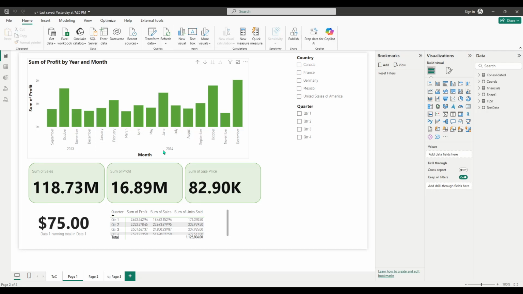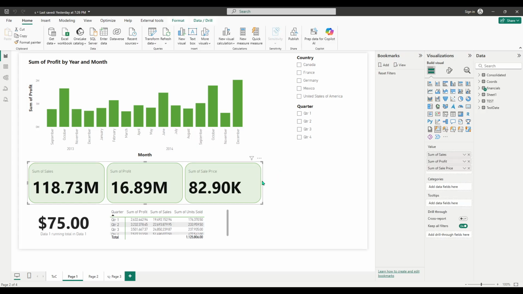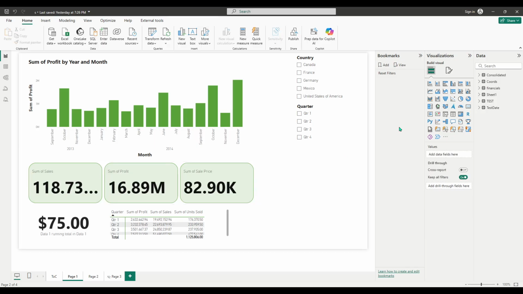In today's video, I'm going to teach you how to switch visuals in Power BI with buttons. By the end, you'll be able to flip between different report views with a single click using bookmarks and a built-in button navigator. We'll start by creating the bookmarks that capture each view of your report.